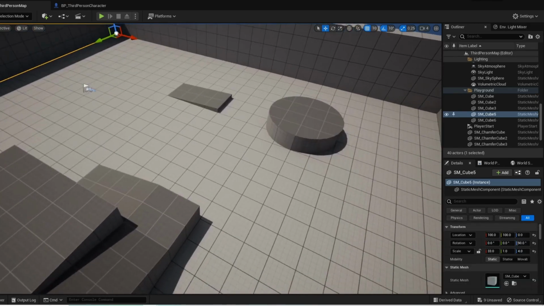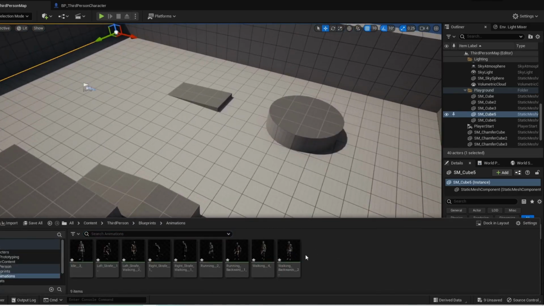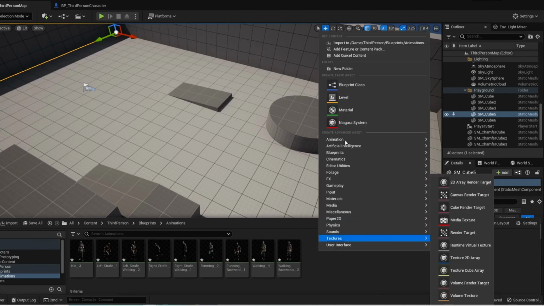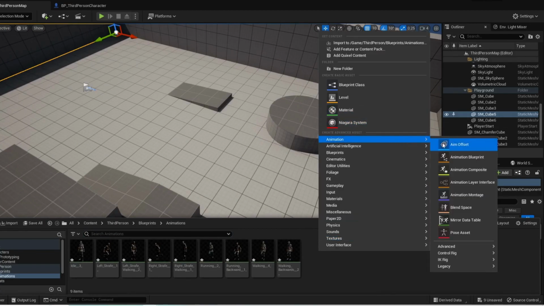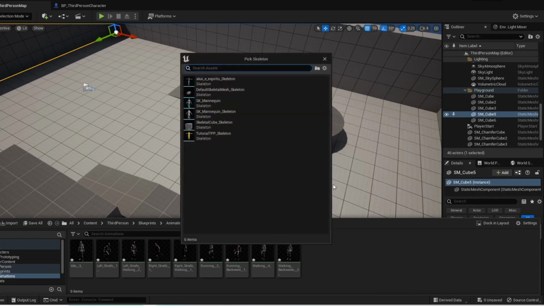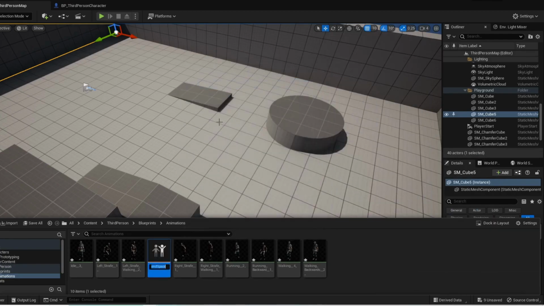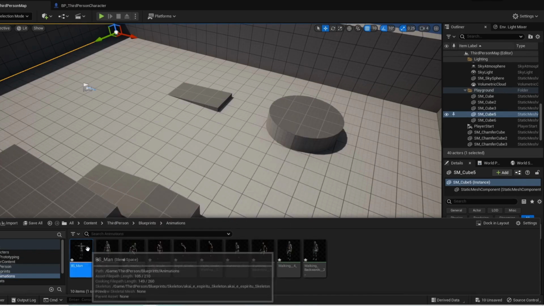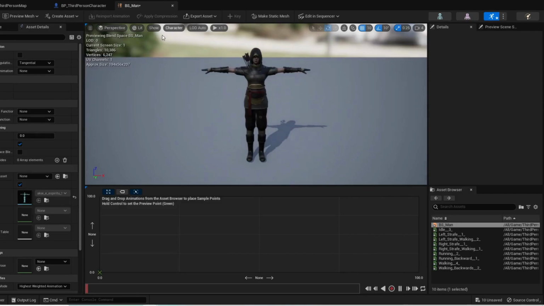So after all of these load, you have all these animations. Now you want to go to animation, and then blend space, and then select your character, and I'm going to name this BS underscore, I don't know, man. It doesn't matter that much. It might take a second to load.